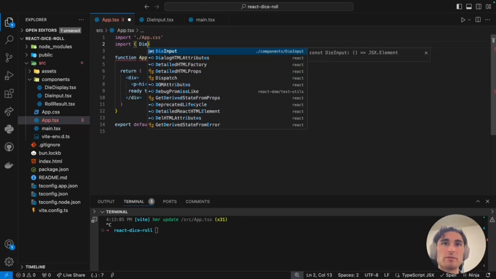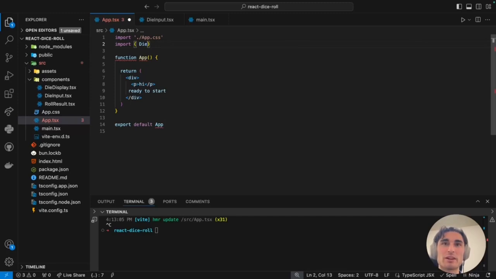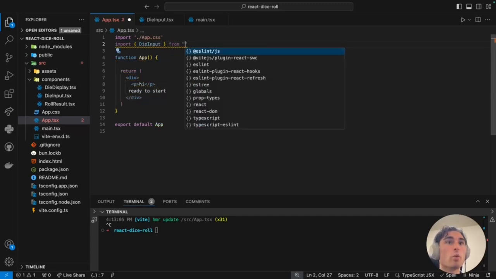Here our IntelliSense is filling it out for us, but I'm just going to show you how you could do that if you weren't using it or if it wasn't working correctly. So die input is the name of the component. Then you say from, and then where within your project it is coming from.